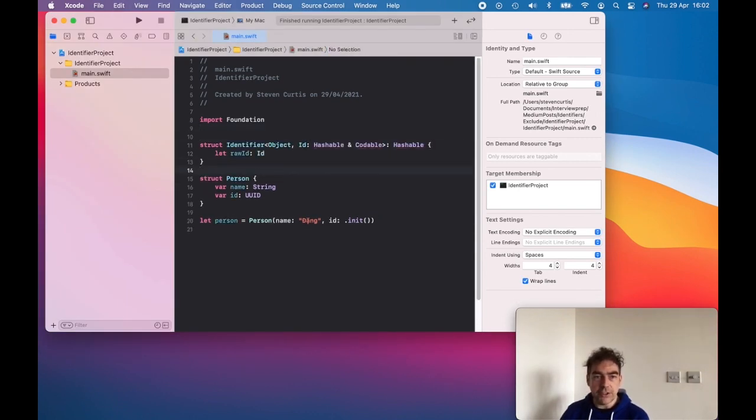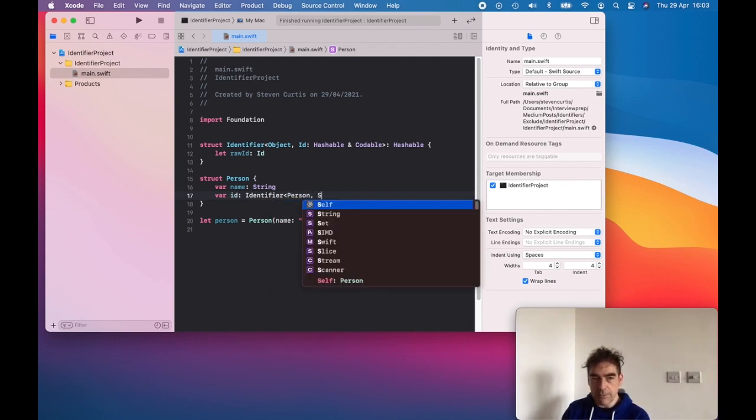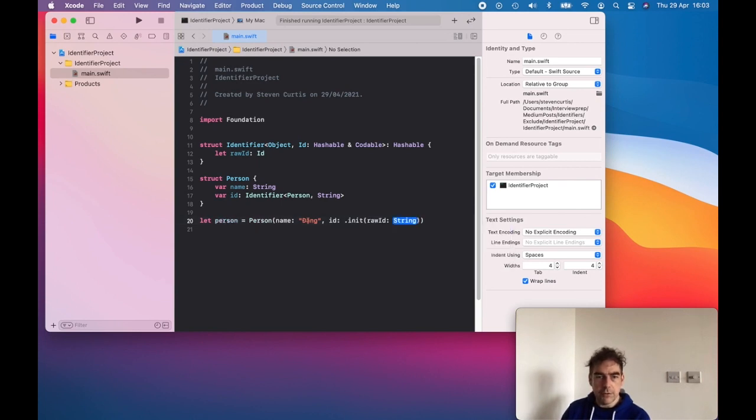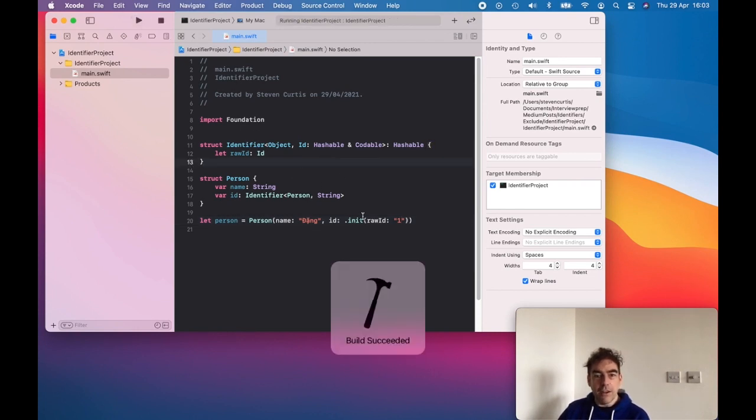So you might use a generic struct like this. UUID can be replaced with an Identifier, which is of type Object, which happens to be Person, and I'm going to have my ID, which I'm going to have as a string. And then we can initialize with rawID, and we can give it, say, a number as a string. So it looks very similar, but I've defined a generic identifier, and this is of type Person.